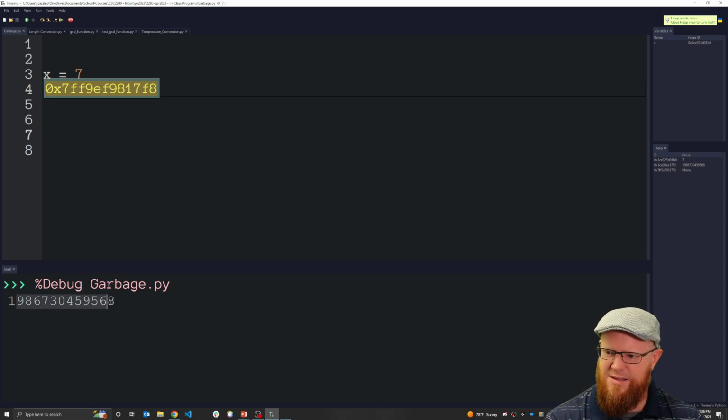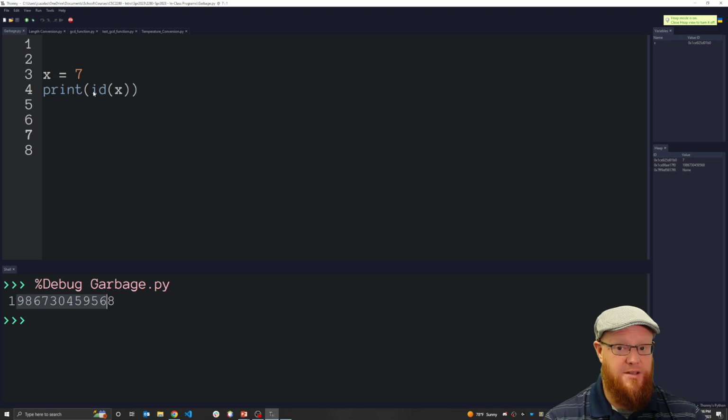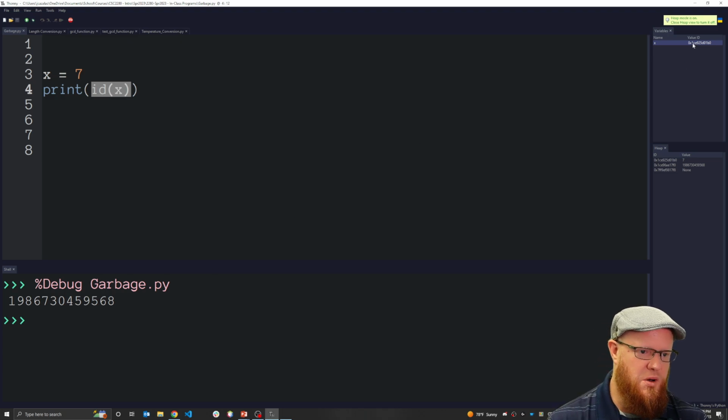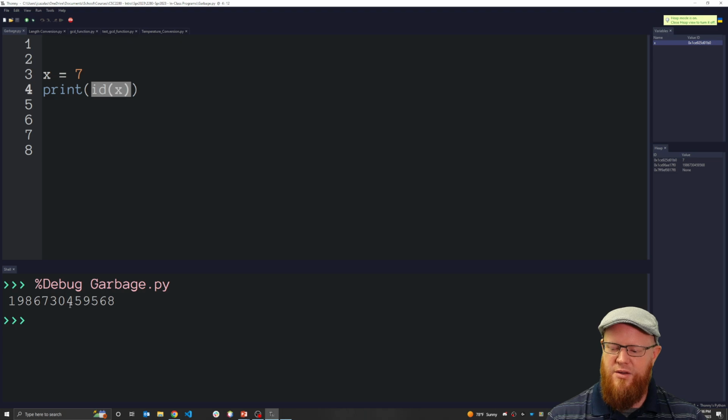Well, what is that number that's printed? The ID of X. This is a Python function. Well, what is this number? It's the address. This is the exact same number as this number right here. It doesn't look the same, you might be thinking. This has 1CE925. Well, it's because this number is hexadecimal and this number is decimal.